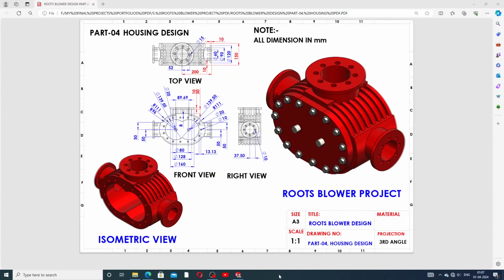Hi guys, welcome to CAD CAE tutorial. Today we discuss the housing design of this roots blower project. Guys, this project is a roots blower project, and how all parts are assembled. At first all parts are drawn here easily and clearly, and one by one all parts are drawn, and last all parts are assembled here. This part is the housing design, and this is the body of a roots blower project, and this is a perfect design here, and all dimensions you can see here on the screen.